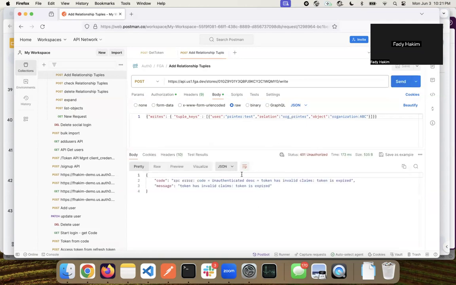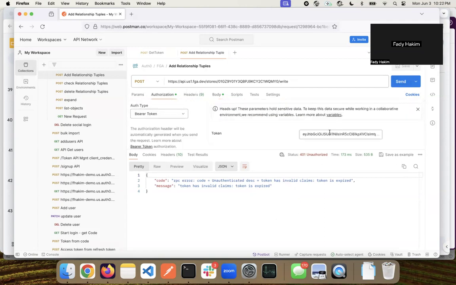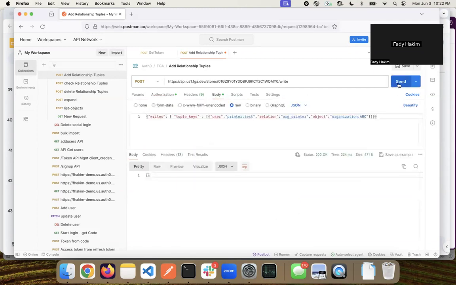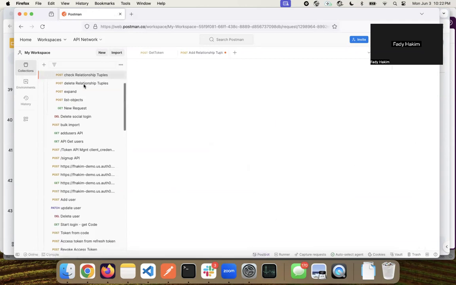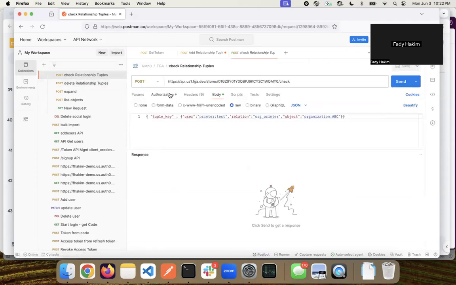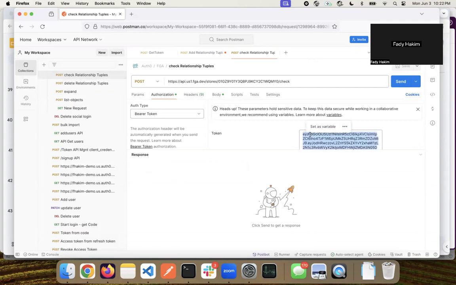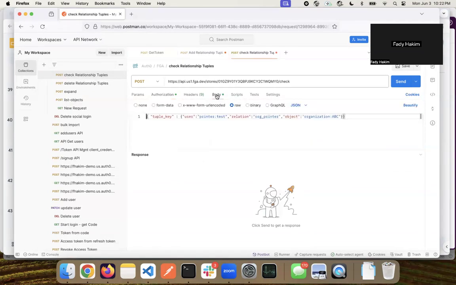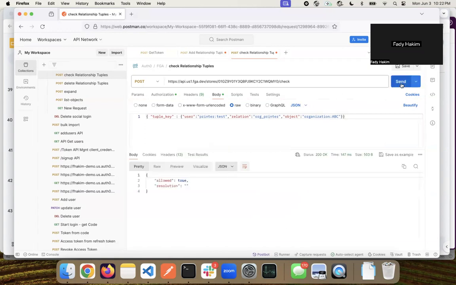And actually, it's going to tell me the token is expired, so let's add the new token now. All right, and do it again. And the response back was 200. That means the data got added. So let's check if it added or not. So I'm going to go on a check API, and I'm going to add my access. And under the body here, I'm going to check whether this printer has a relationship to this organization as an org printer. And it should say yes. So if I send this, it should come back and say yes, they do have.